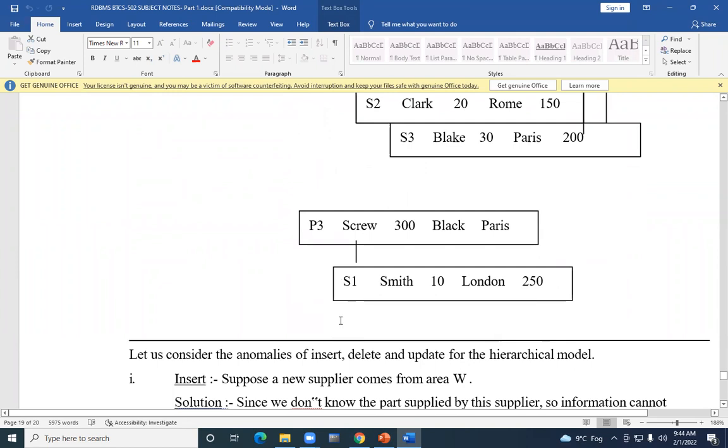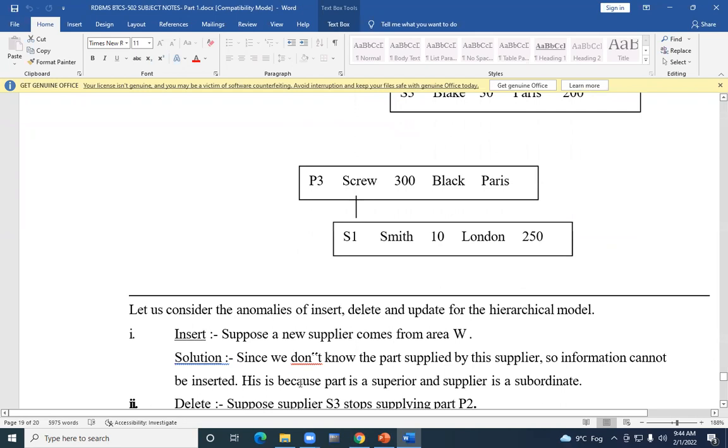Now again we will consider this information. Suppose a new supplier comes from area W. Obviously we cannot insert this information, because we don't know as yet what part is supplied by the supplier. The information is only this one, that a new supplier has come into the market from area W. Till the time we know what part he supplies, we cannot insert information about that person. So since we don't know the part supplied by the supplier, information cannot be inserted.